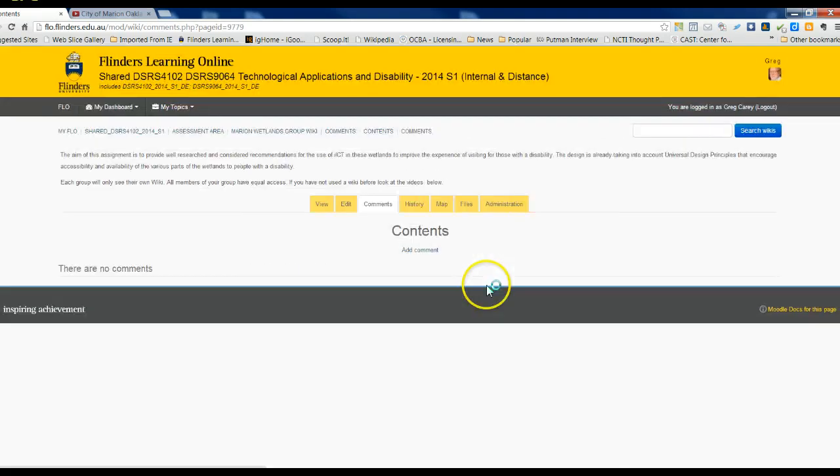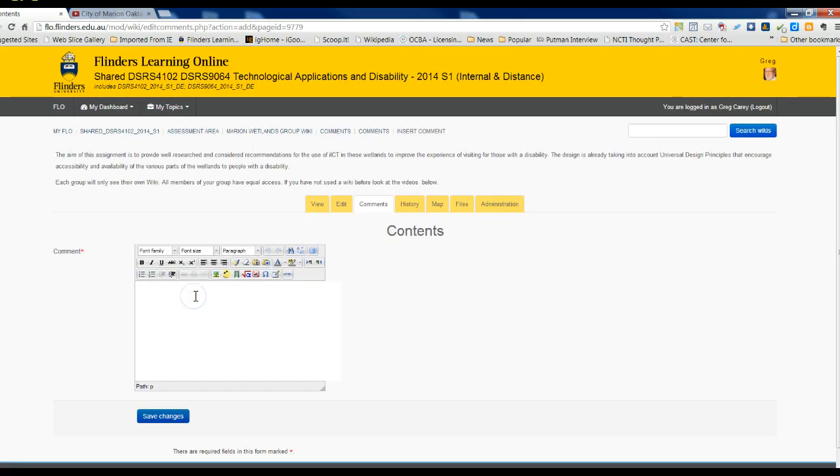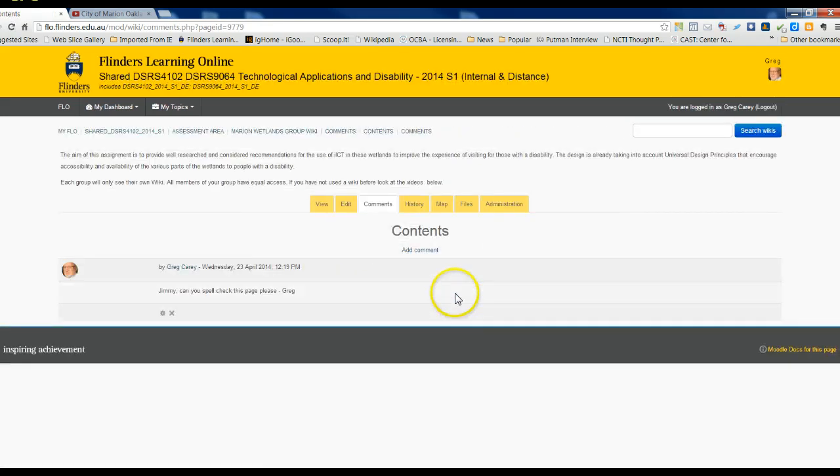comments. I can make comments about this particular page, and I might say something like, Jimmy, can you spell check this page, please? Oops, this page. You can see my fingers aren't going too well today. This page, please. You can get it right. Okay. Great. Okay, save changes. There it is. Done. Comments are there, and someone can see that they're the comments for that page.